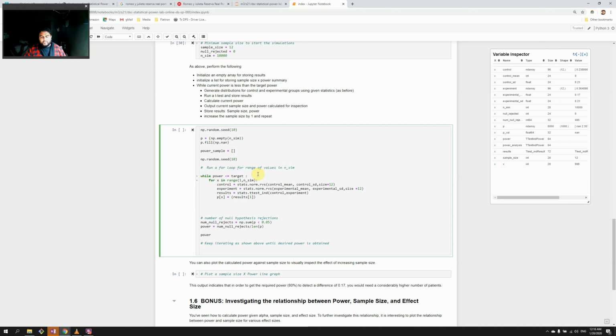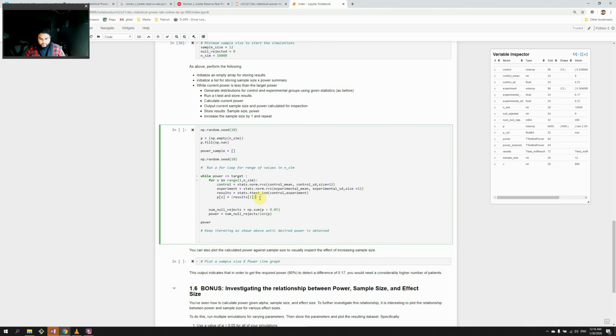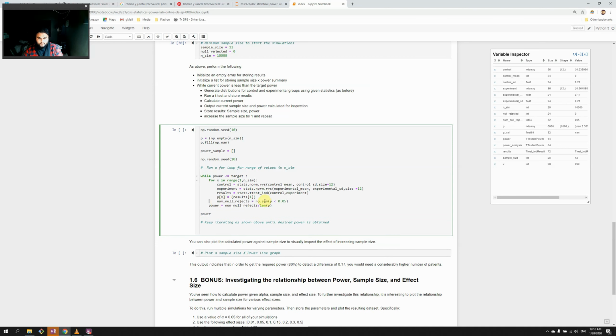Okay, I think we still want to do 1,000 for each sample size. So while power is less than target, let's tab that over. So that still comes under our while loop. Then I think this we're going to want to cut, and then put that here.